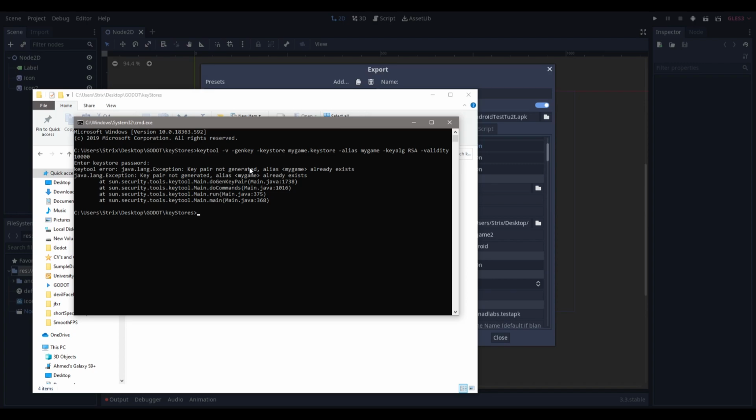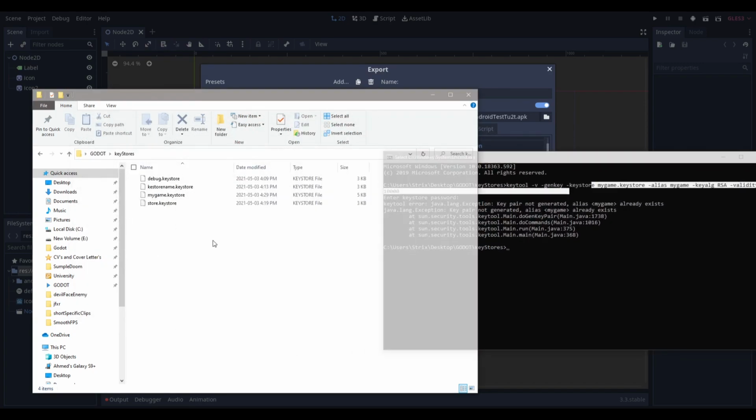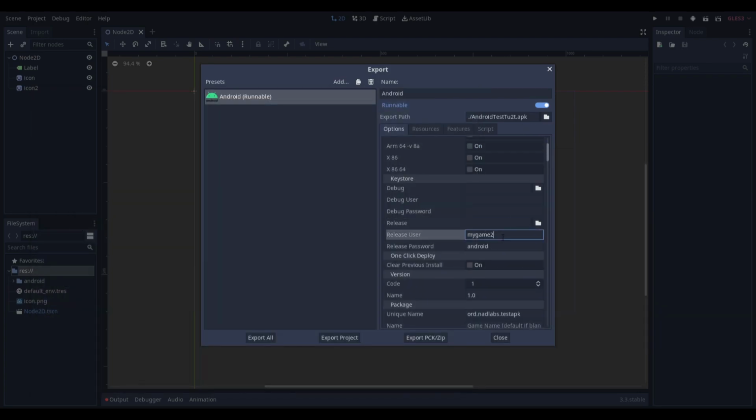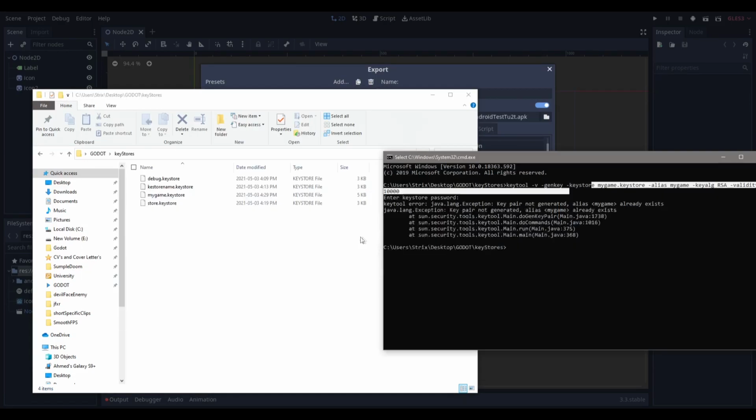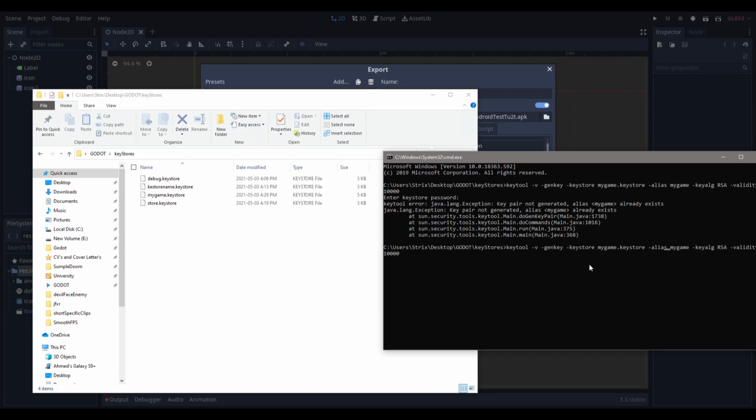Now you can see I get an error. That's because I already have the mygame.keystore, but I'm going to delete it and try again. So I'm just going to delete this and show you the true, raw, and real version of it. I'm going to click the up arrow to get the previous command, and I'm going to name it mygame2.keystore. Notice how the alias over here is mygame. It's not Android Debug or whatever it was before. It's not NadLabs. Its alias is my game. Sorry, not my name.